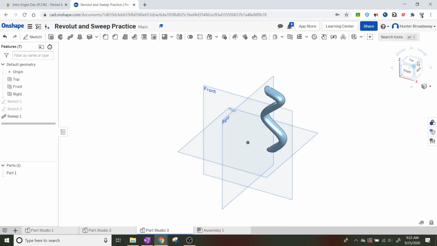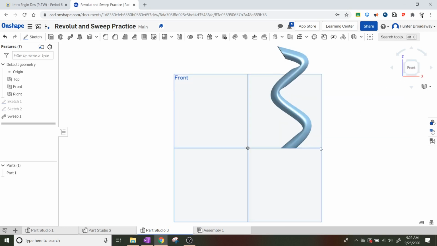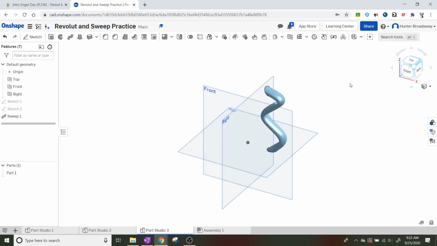Okay, so hit the green check mark, and you now have a three-dimensional design that goes in that direction. My spline was a little bit too steep, so my cylinder doesn't keep the same all the way through, but you get the general idea.